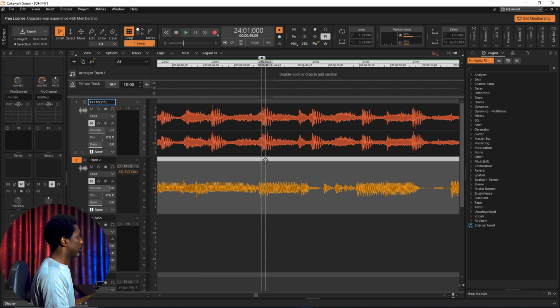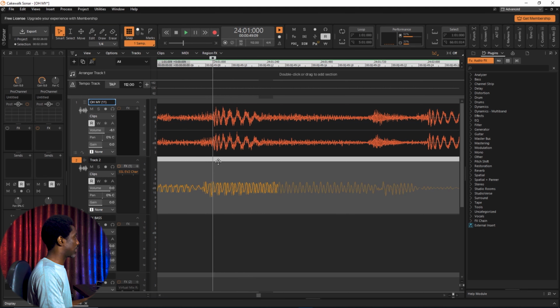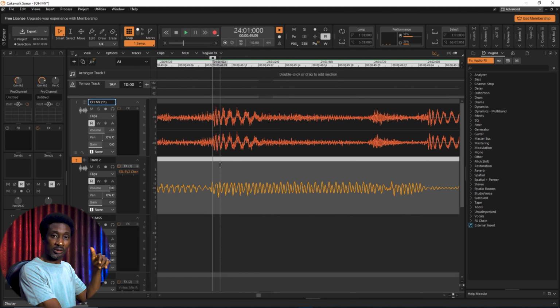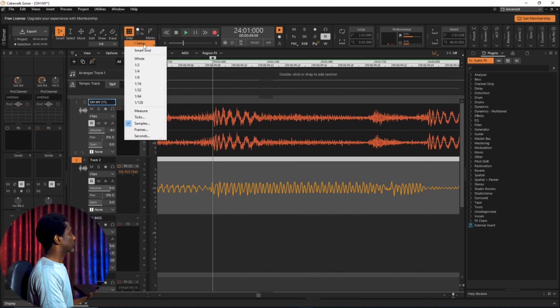So that's fine. So you're going to see that. If I just align here and see, I want it to be here, you see it's aligned with the other track so well, which is what frame is good for. And you can snap to grid, you can select whatever resolution that you want here.